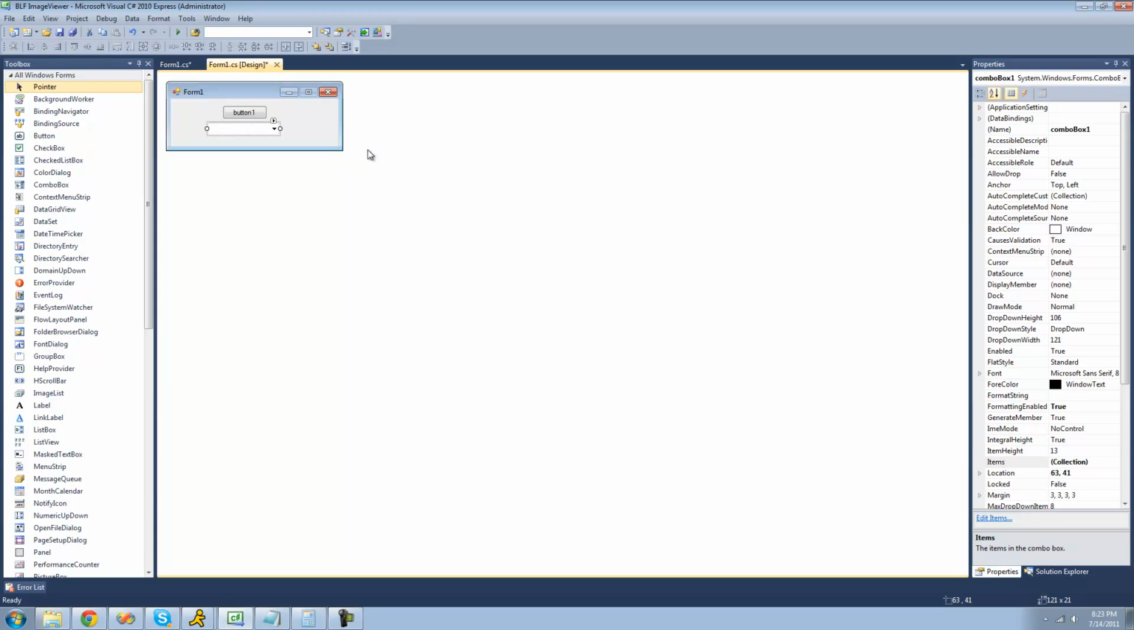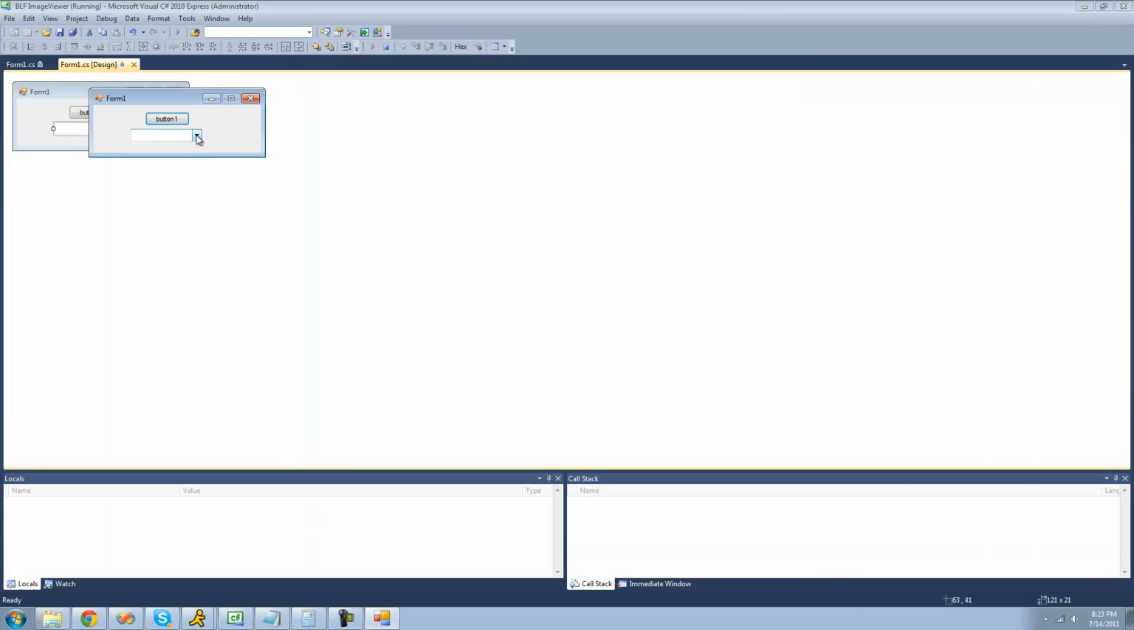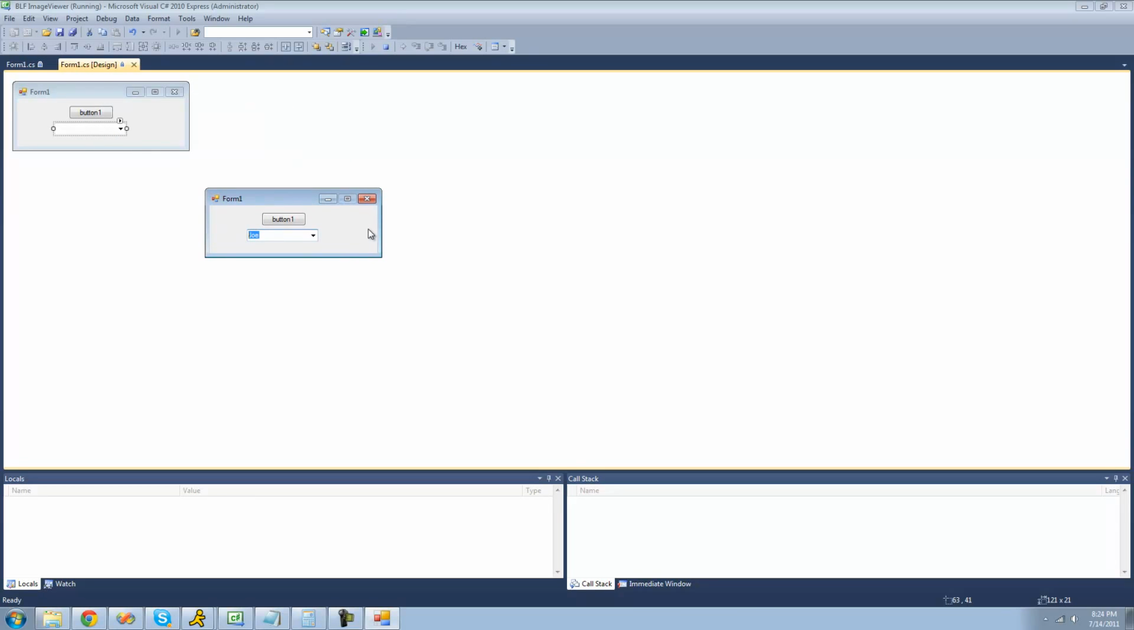So now we should have three items inside of our combo box: Adam, Bob, and Joe. So now we need to debug and click this little down arrow on our combo box. We should see those items. Yep, Adam, Bob, and Joe. We can select those items, and we can also type any text that we want in this combo box. So we can type out all that.